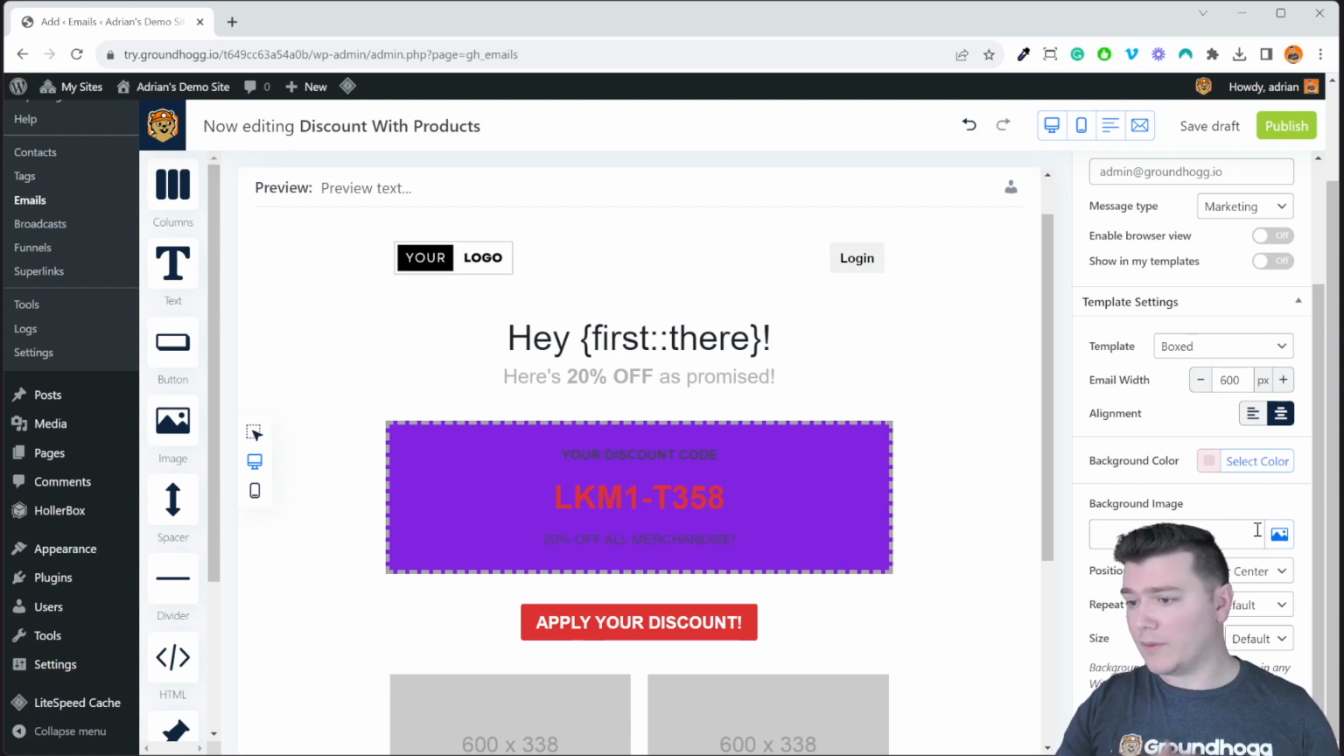Background image. So if you have a repeating background image or something that you want to do, you can drop that in there. You can select a URL from anywhere basically. And then there's a bunch of different background image settings you can choose from.